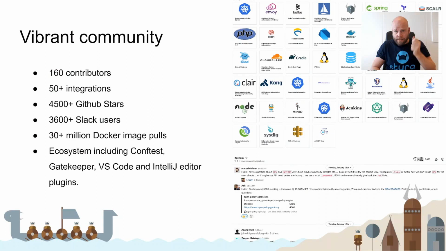So OPA is an open source project. It has a vibrant community. I think these numbers might be a little outdated by now, because there just keep coming in more contributors and more integrations and more GitHub stars. I think it's past 5,000 GitHub stars by now, and over 4,000 Slack users.